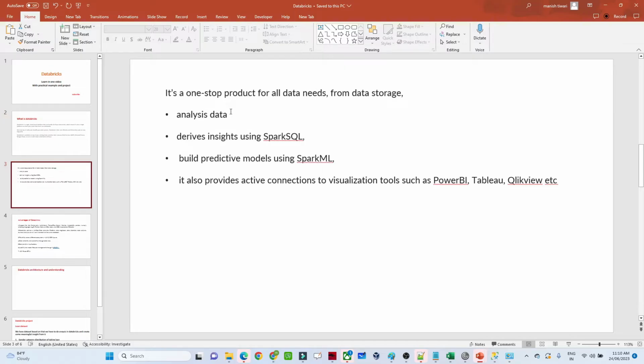For analyzing the data, if you want to derive insight using Spark SQL, or if you want to build a predictive model, we already discussed that. It also provides active connections for visualization tools such as Power BI, Tableau and QlikView.